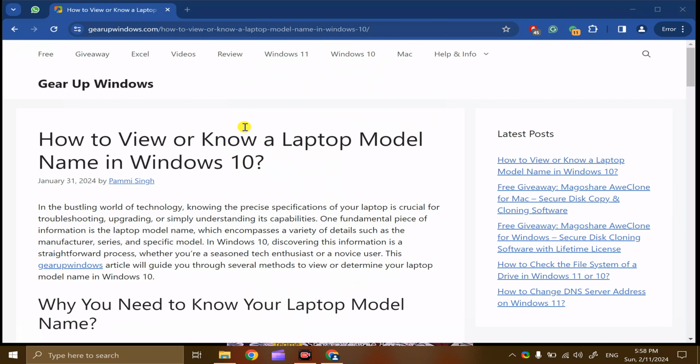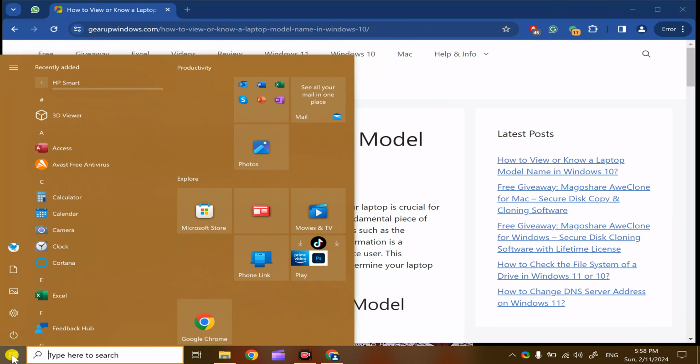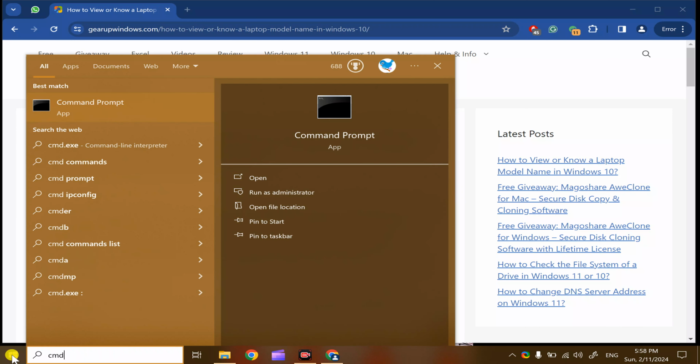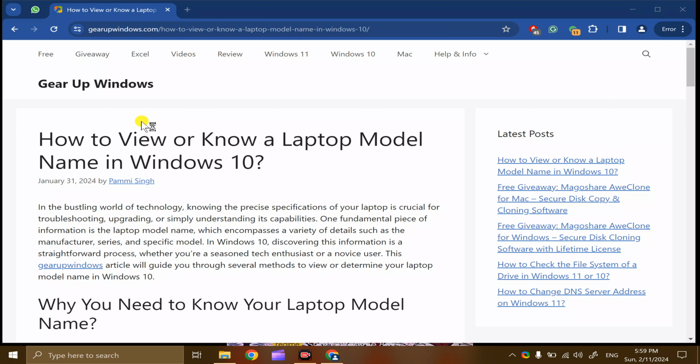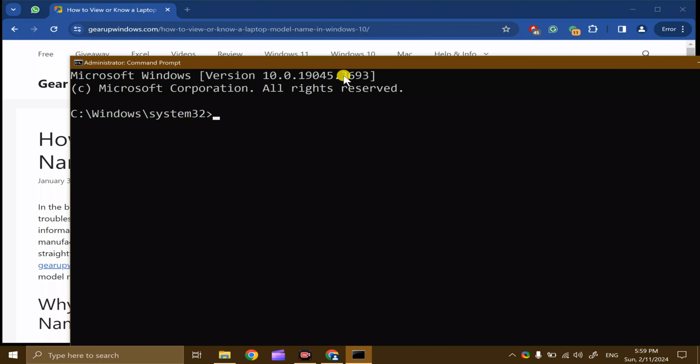Next one method is through command prompt. For this, click on this one Start button. Type here CMD. In the search results, right click on the command prompt entry. Select Run as Administrator. When Windows prompts, click Yes.